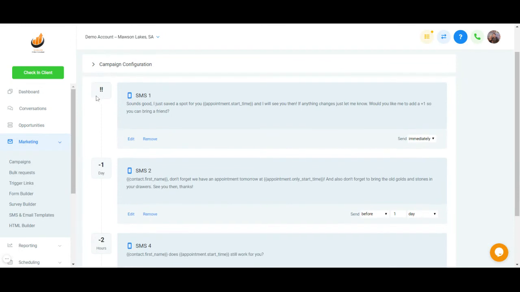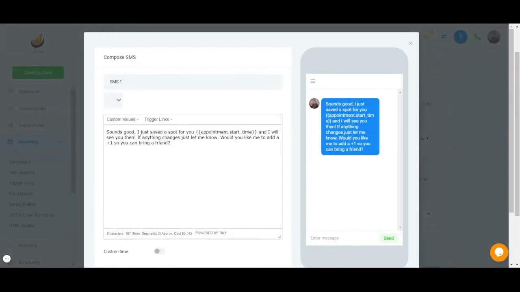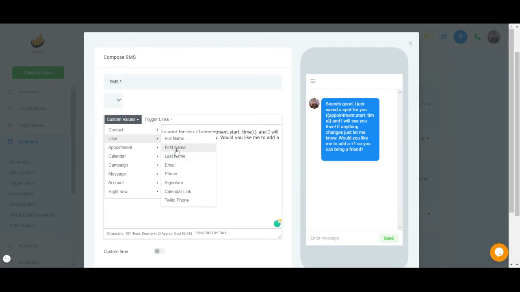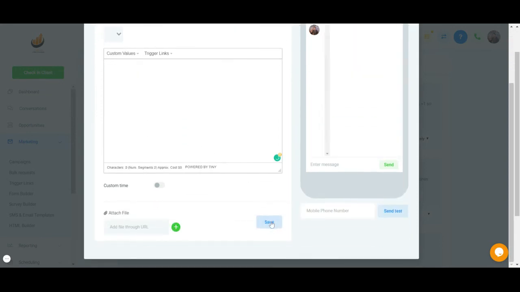And this confirmation part, we set it to go out immediately, so that's very important as well. So when they first book, the first text going out is immediately, just to confirm. It says, hey, I saved a spot for you at this time. I will see you then. If anything changes, let me know. And you always can come here and add your username, which is going to be whatever user is assigned to this campaign, right?